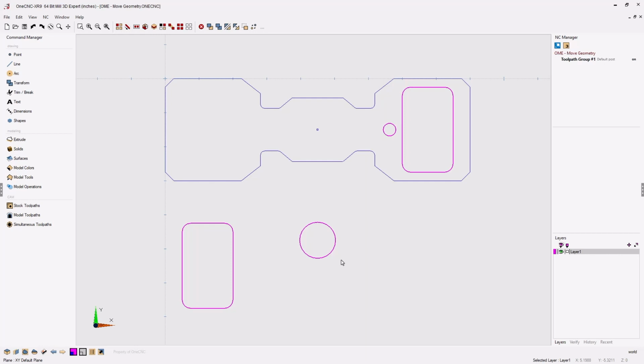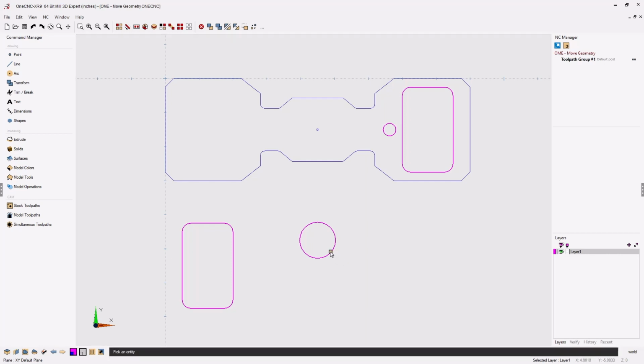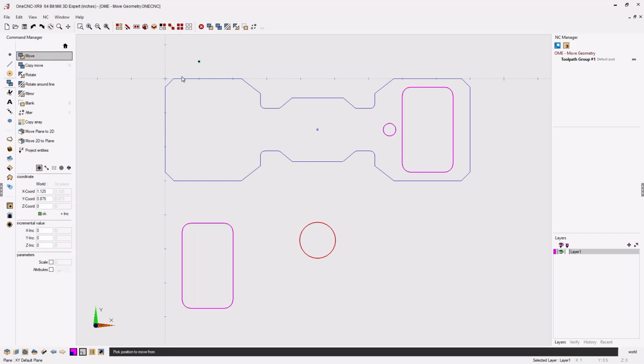Let's take a look at moving geometry. Now the first step is to select the geometry, then select the Move command. Why don't we move that circle incrementally in X 2 inches? I think that looks great.